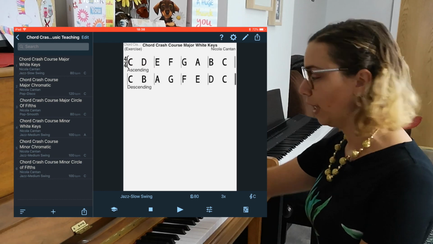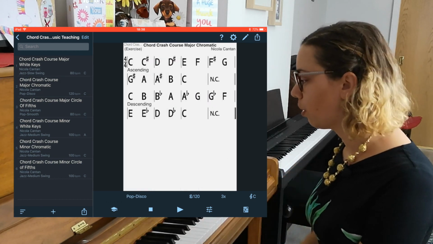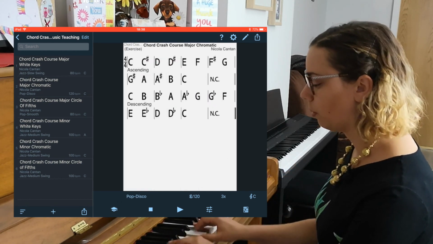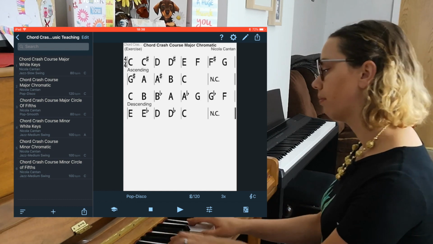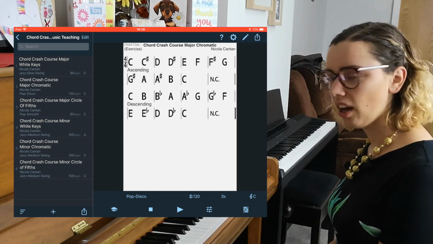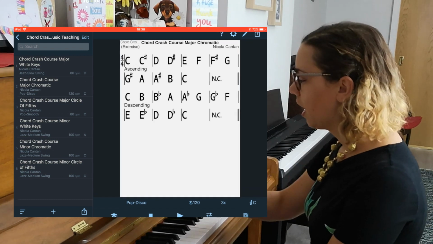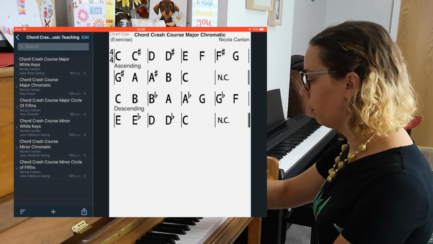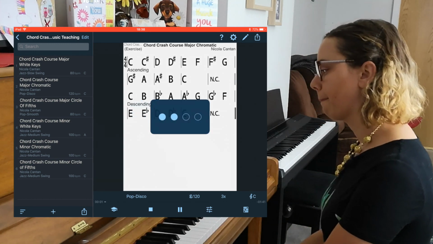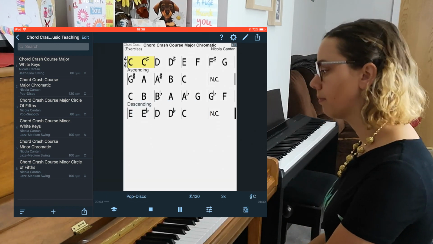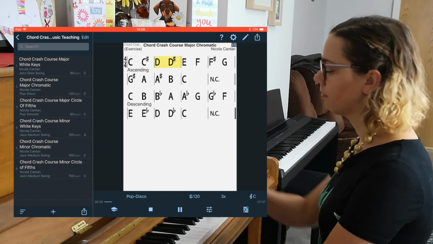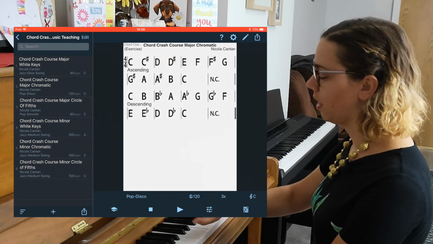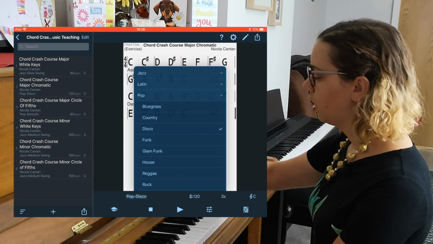Let's try one of the other backing tracks. We've got the chromatic. This is where I would go next, where they're working chromatically up the keyboard like that. Now let's try, oh, it's already on pop disco. Let's try that one out. So that's pretty fun. Let's try another one.